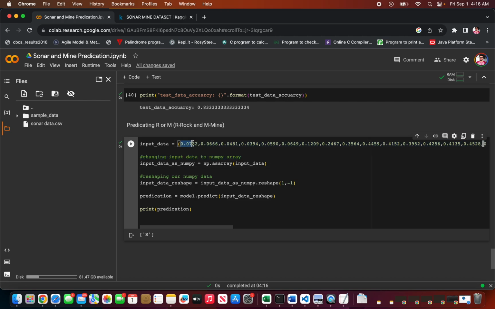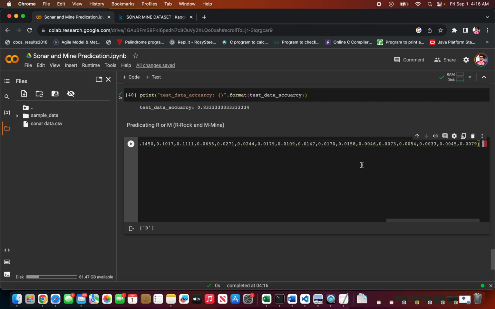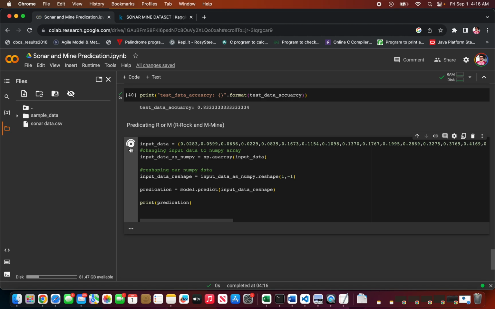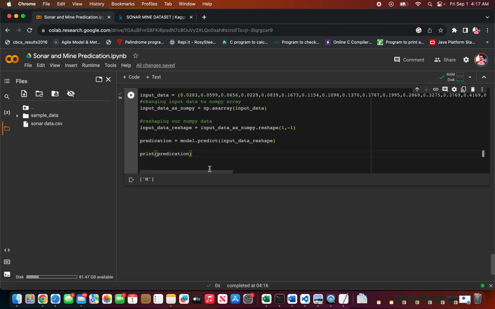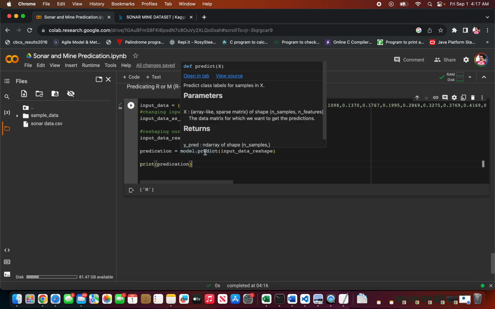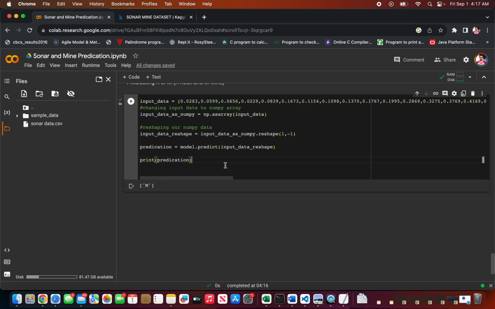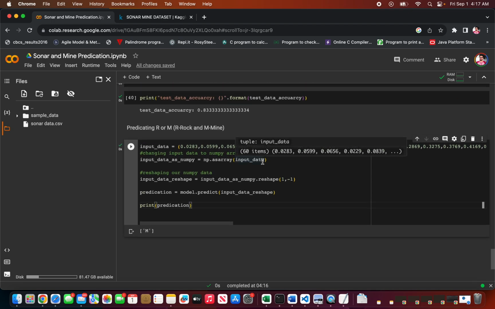Let's hope it predicts the correct output. Yeah, this predicted M, that is nothing but mine. This is our prediction output. So this is the prediction algorithm for the rock and mine sonar dataset, using the Kaggle dataset. You can make any changes if you want. You can even add hyperparameters as your assignment. That's it, thank you everyone.